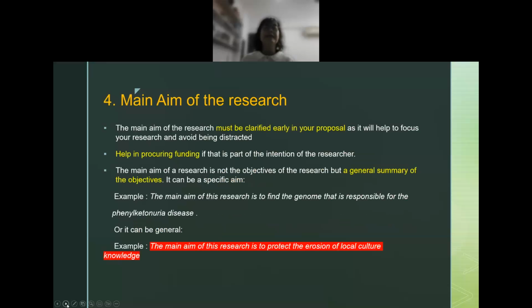Okay, we go on to the main aim of the research. This is super important. If you don't have the main aim, you will be lost. It's like going into the jungle. You don't know where you want to go, so you turn right, turn left, turn right, turn left, and you lose a lot of time and you get lost. So you must have an aim, a target. It must be clarified early in your proposal.